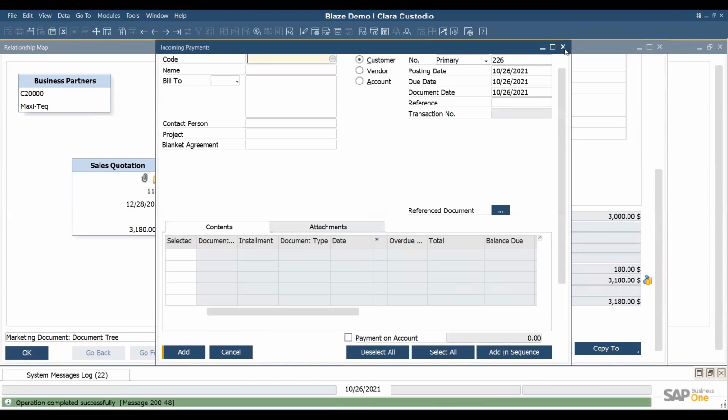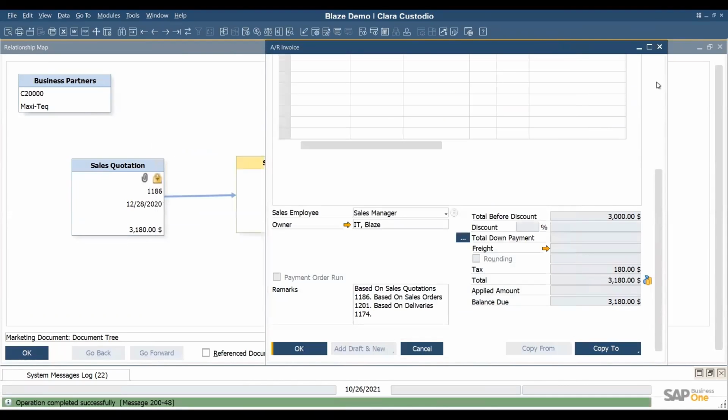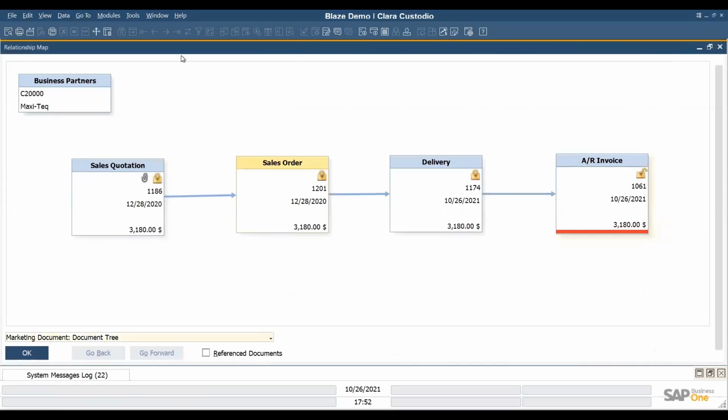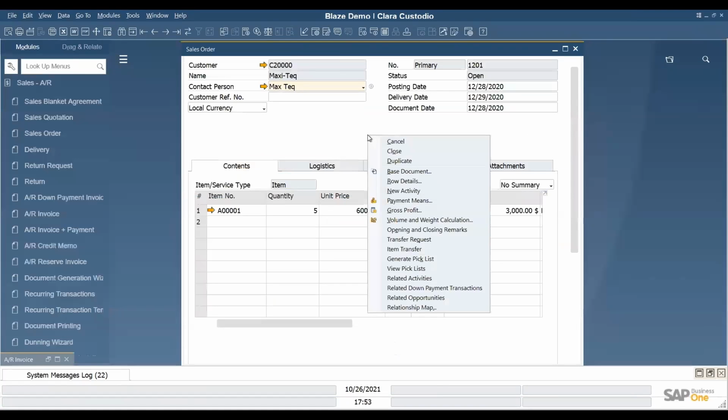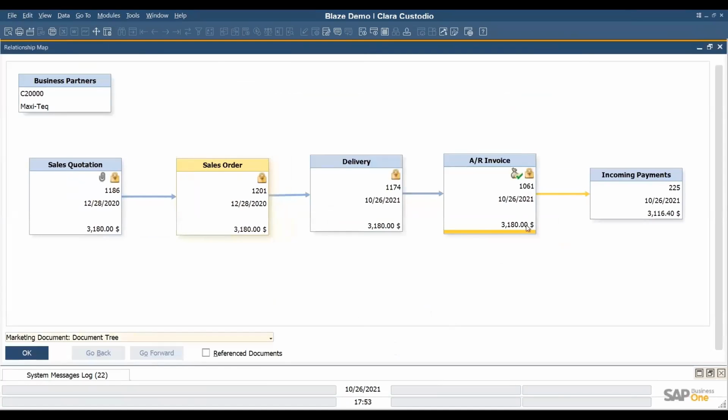And we're going to now see, when we go back to the relationship map, we probably need to close. We go back to the sales order and reopen the relationship map to see how it was updated. And now we see the incoming payment, and the red bar has changed into yellow. So this is how things get linked together, and it's a fantastic feature in SAP Business One. I hope you enjoy it.